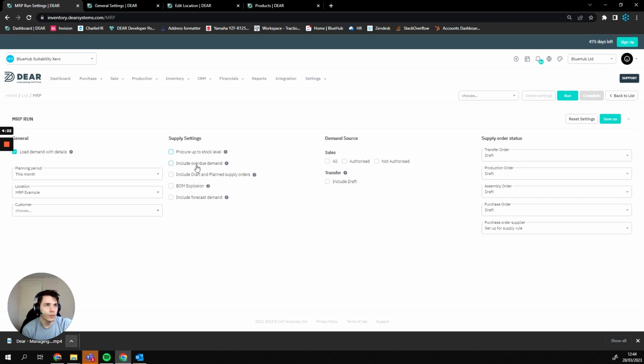We then have include overdue demand. So any demand whose required by date is in the past, it's going to include that in what we're procuring for. So we're going to reorder our 18, plus we have a sale that was due last week and we needed three of an item for it. So now we're going to be ordering 21, for example.